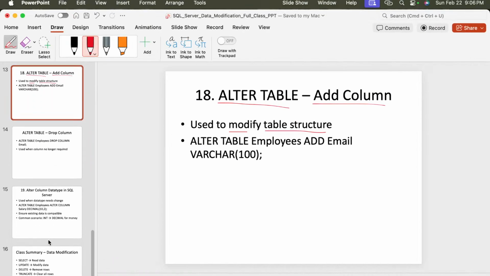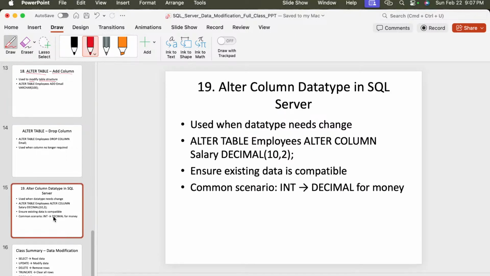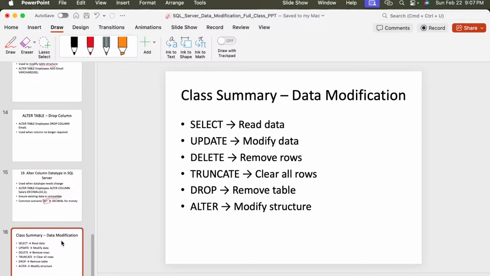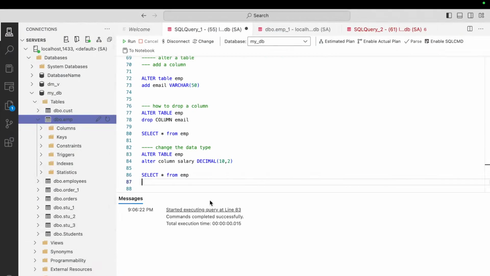Okay, so we are able to do the things. Ensure existing data is compatible. Whenever you change the data type, ensure that the existing data is compatible, right? And a common scenario is integer to decimal for money, so we can change like that. But if it is a string data type, then we cannot change it to decimal, right? So think like that.